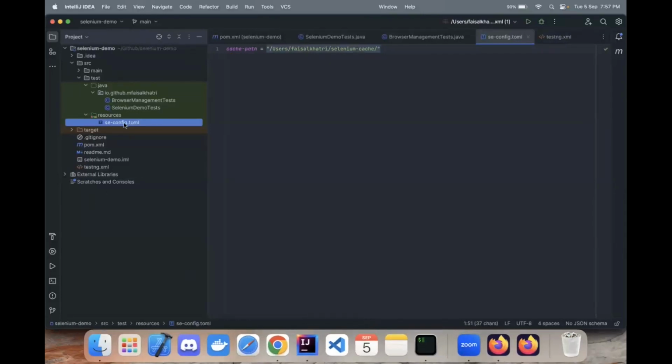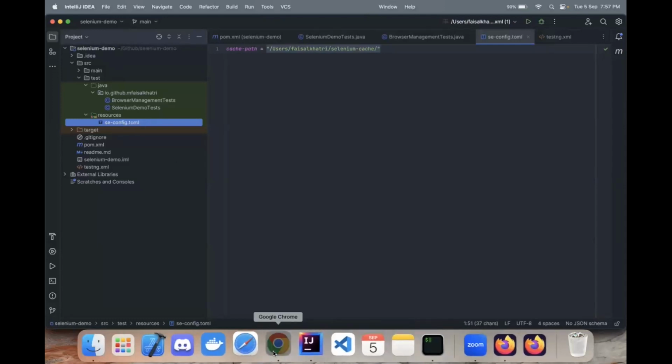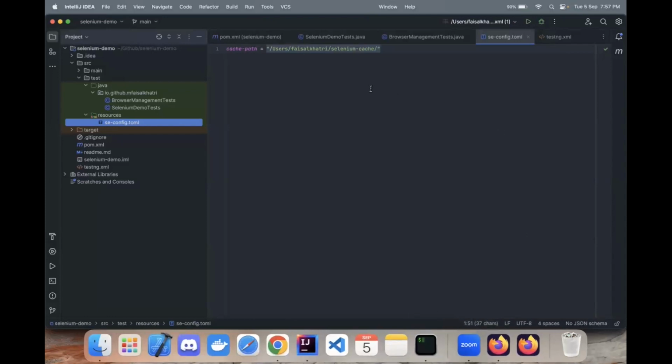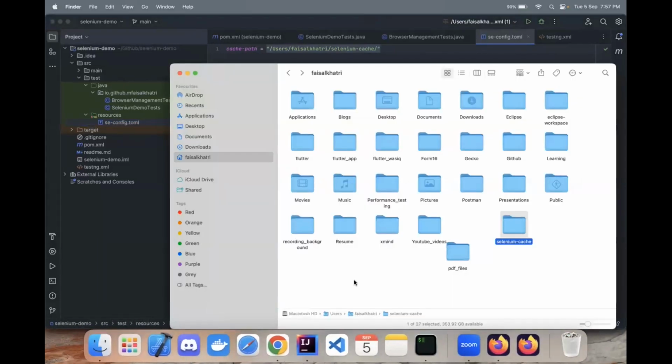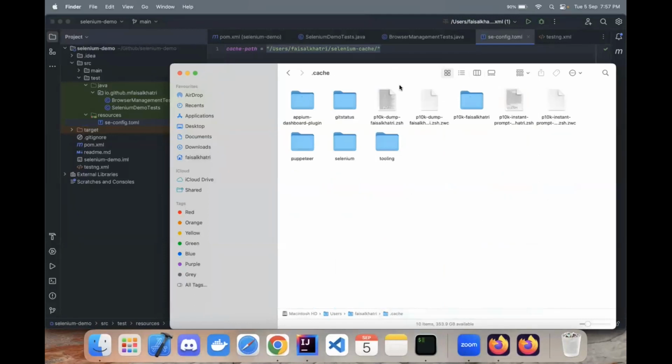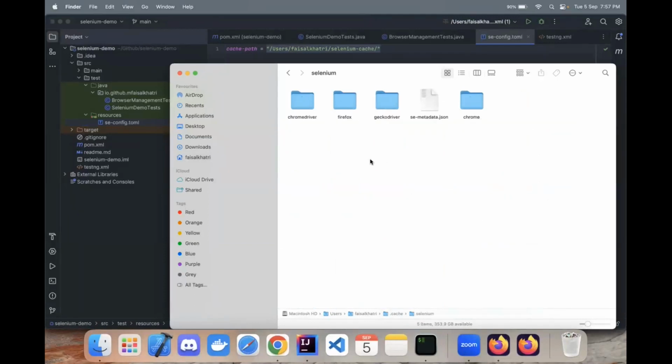assets. This se-config file should be stored in the .cache/selenium folder, and from there Selenium Manager will be redirected to store the downloaded cache assets in the new folder path that is provided in this file here. So let me go to the cache folder. Inside this, we need to go to Selenium and then paste this file here.